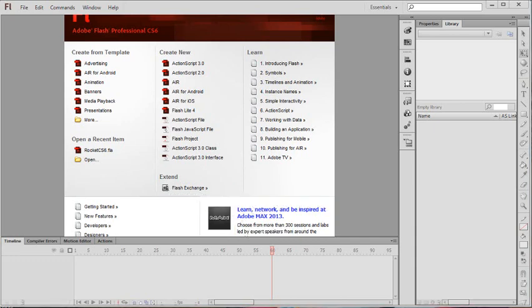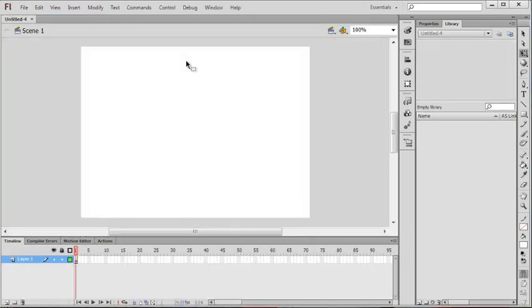When you first open Flash CS6, you'll get a screen that looks something like this. Generally, all you need to do is click on the one that says ActionScript 3, and that will open up a window for you. Now, this window is what's called our stage area, and this is where all the action takes place. The first thing you have to do is decide how big you want your stage area to be.